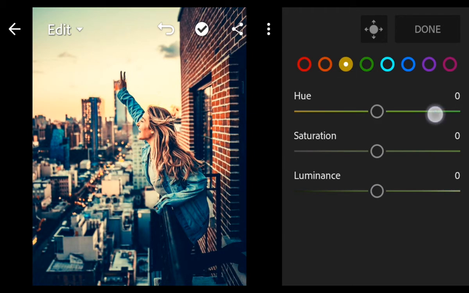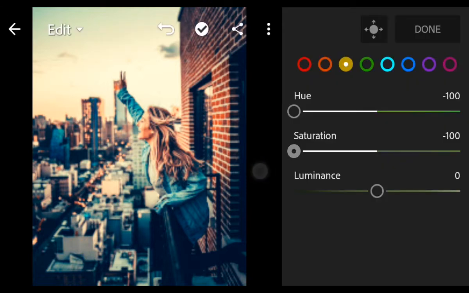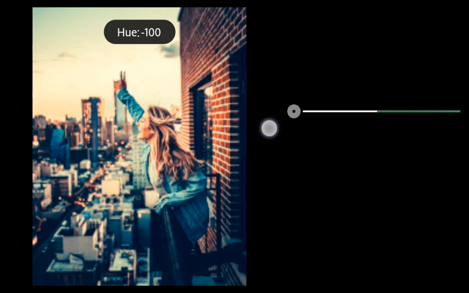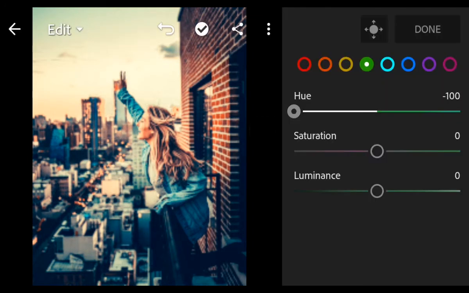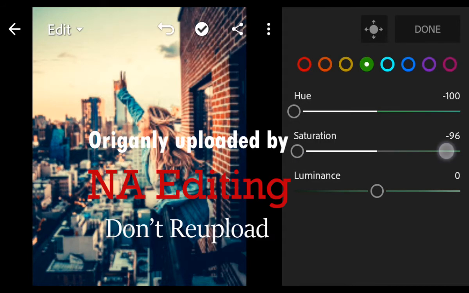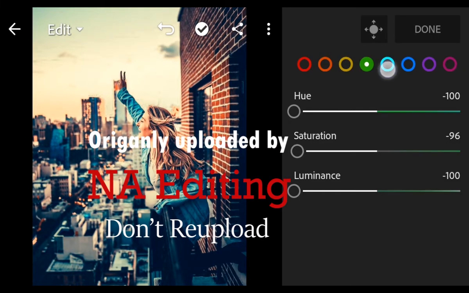Go to yellow. Q-100. Saturation -94. Luminance -35. Go to green. Q-100. Saturation -96. Luminance -100. Go to aqua.